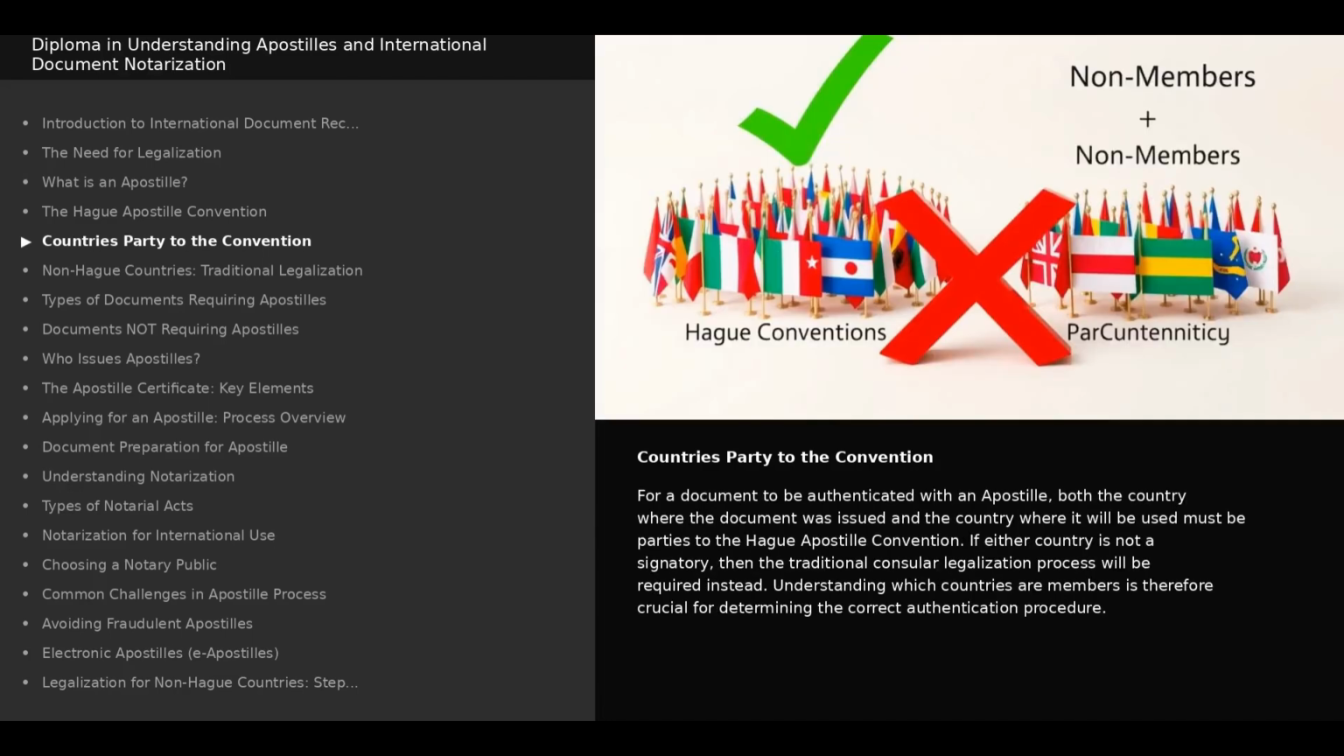For a document to be authenticated with an apostille, both the country where the document was issued and the country where it will be used must be parties to the Hague Apostille Convention. If either country is not a signatory, then the traditional consular legalization process will be required instead. Understanding which countries are members is therefore crucial for determining the correct authentication procedure.